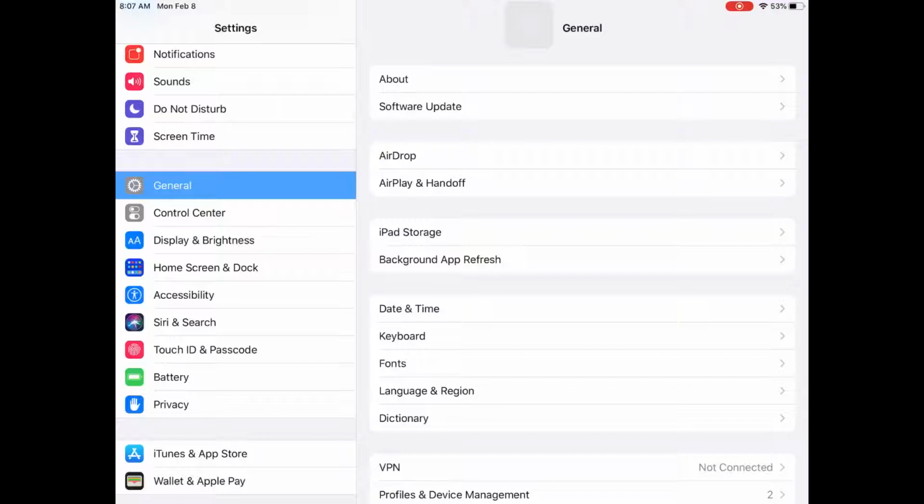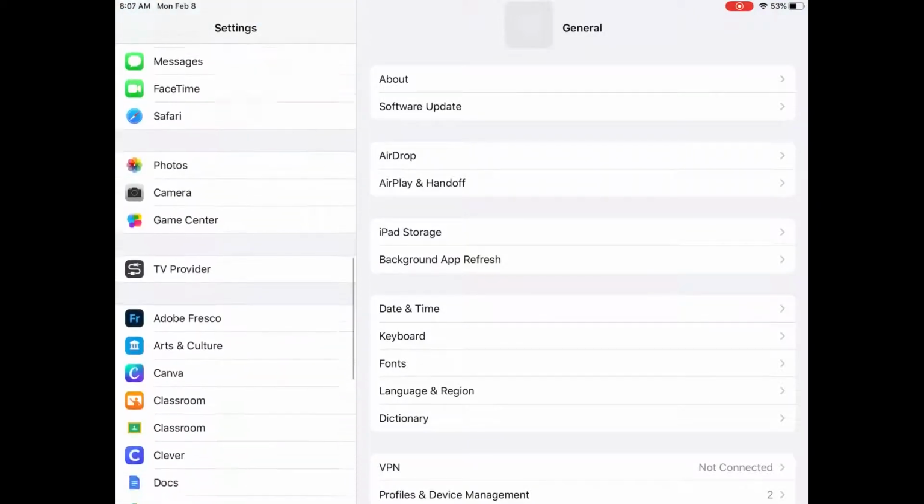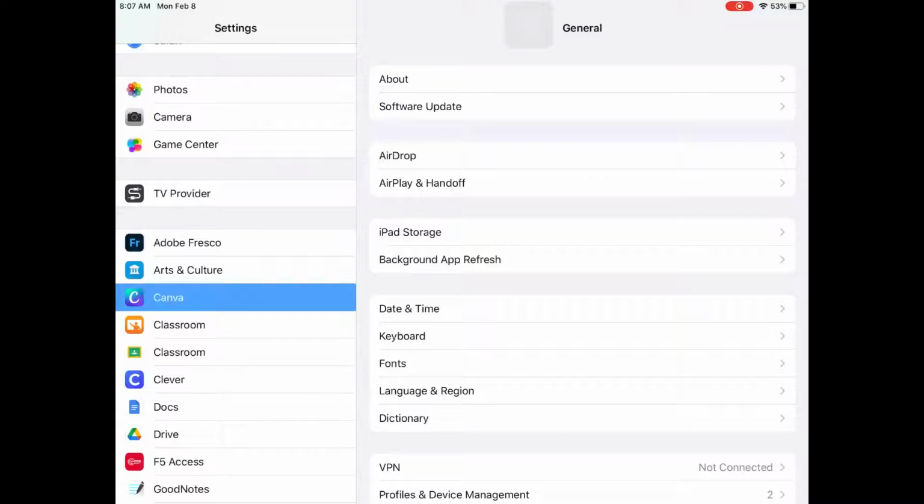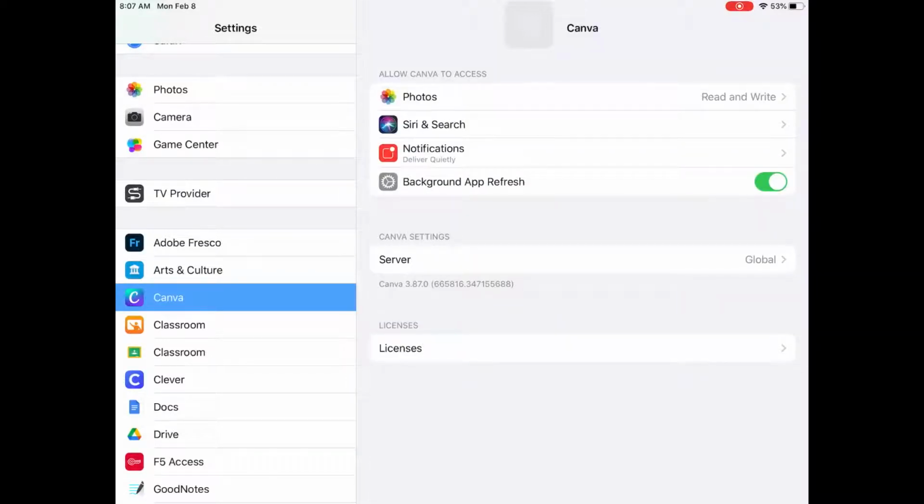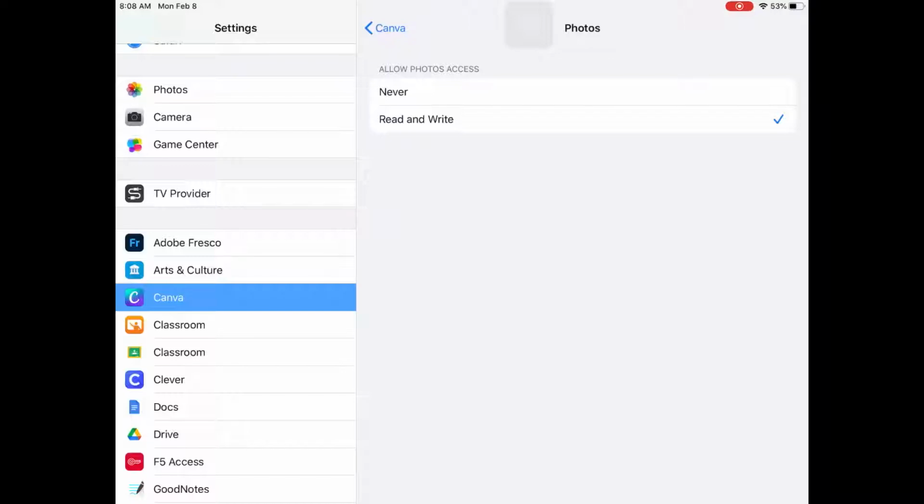And then I'm going to scroll down here. I'm going to scroll down until I find Canva. And then I am going to make sure that photos is set to read and write. That means they can look at your photos and they can also save things to your camera roll. If you don't have that turned on, then it will not actually save. It'll act like it saves, and then when you go to your camera roll, it won't be there.